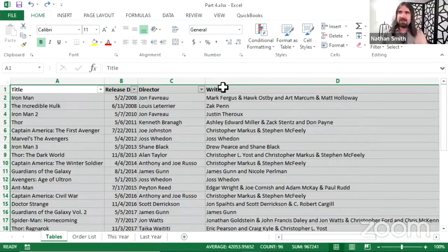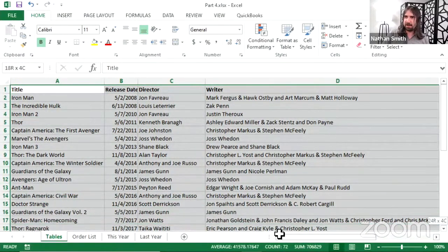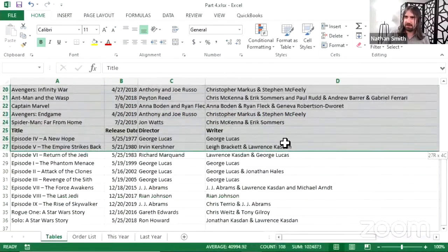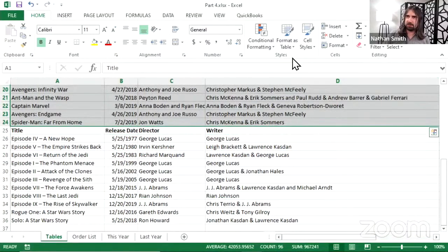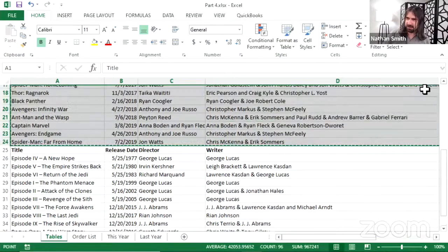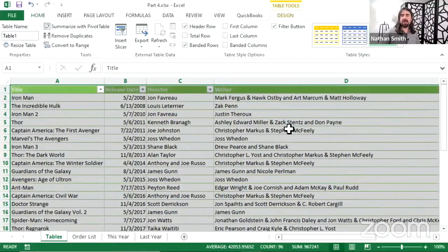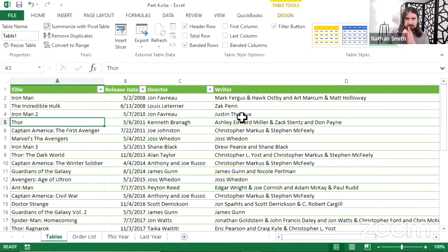OK. I got to remove the filtering first. So I'm going to come up here, go to Sort and Filter again, click the little filter funnel, and that gets rid of the filtering. So now I can just select it again. Format as Table. Click the green one here, and then leave it as the default options that come up. I'll click OK. And now I've got this.